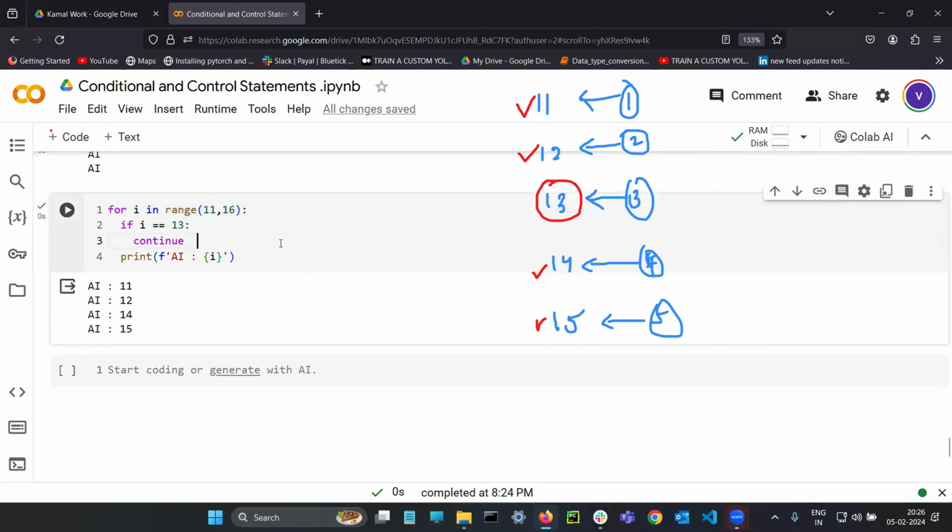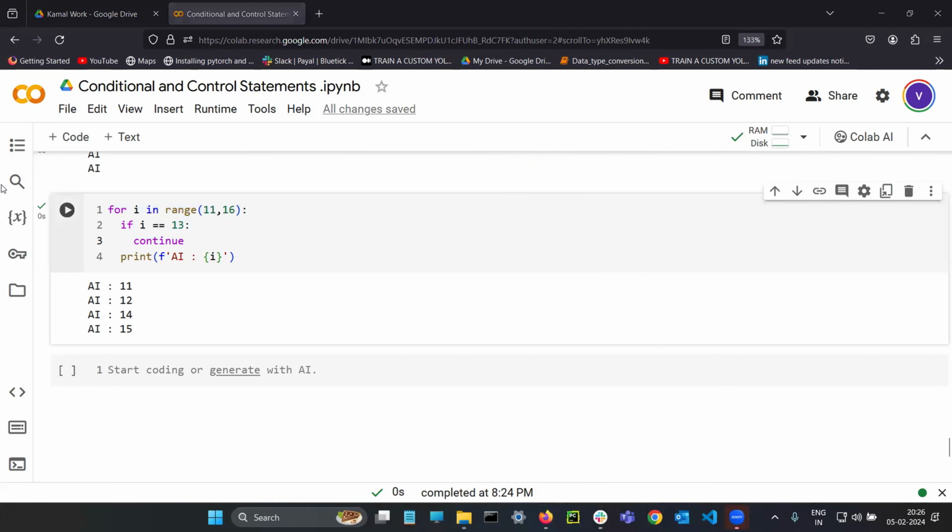Now I will ask you a question. Let's see how many of you will give me the correct answer. From the value 51 to 61, I want to skip the 57th value. I mean 51 to 61 means obviously 51 to 60. Let's take starting point 51, ending point 60, total 10. Out of this 10, the 7th loop, which means 57, I want to skip.